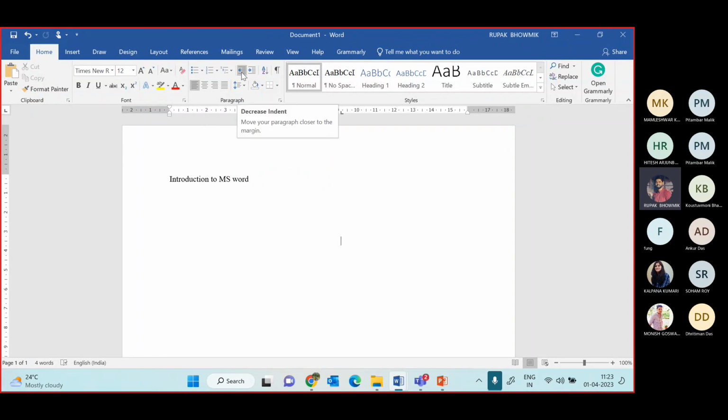Then you have the indent. For a particular line, if you want to decrease or increase your indent, you can use these two commands or shortcuts for changing the indent. This will decrease your indent. For example, now I have an indent here. If I click on this, see, my indent is decreasing. Then again, you can increase your indent and then decrease your indent.